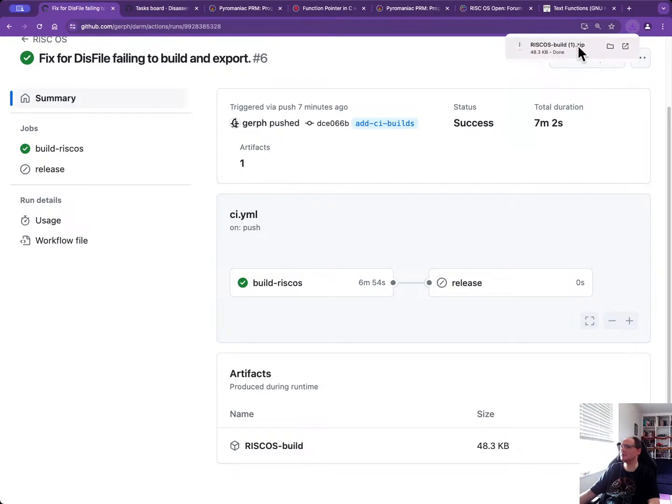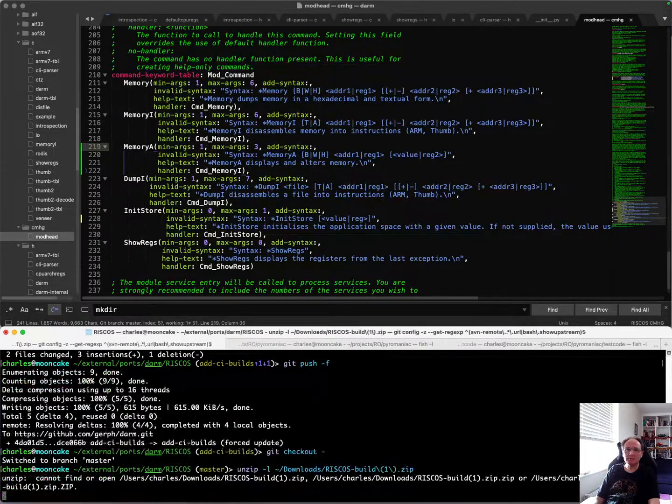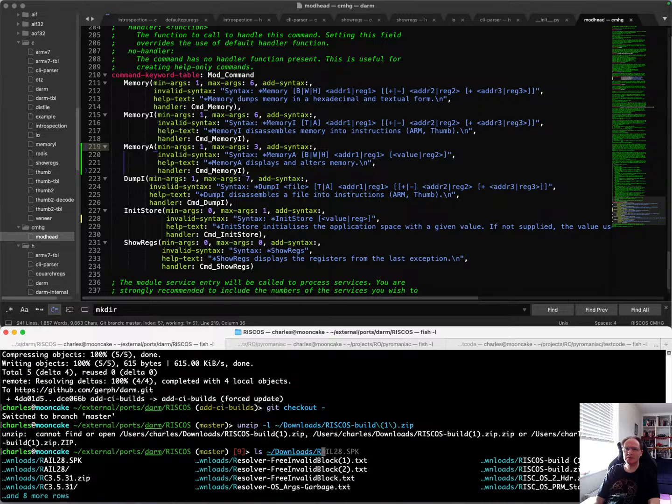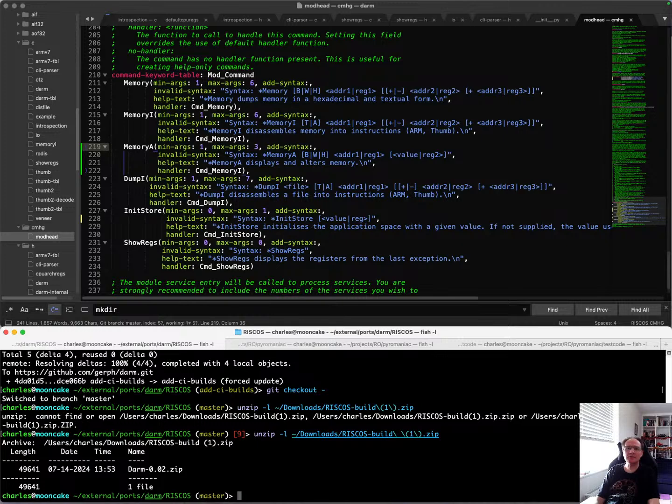Okay, let's have a see what it did. We go back over here. Unzip -l /downloads /RISC OS build 1. Huh. Yeah. Oh, I know what that is. There's some oddity with how completion works. RISC OS build. That's the one there. Unzip -L. It's an archive containing an archive.